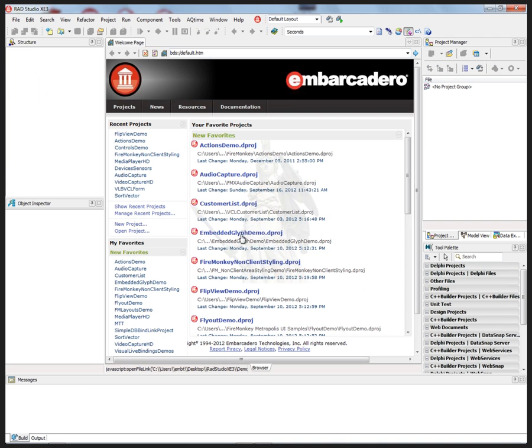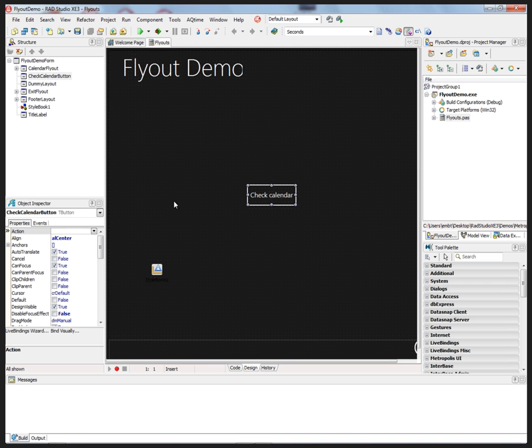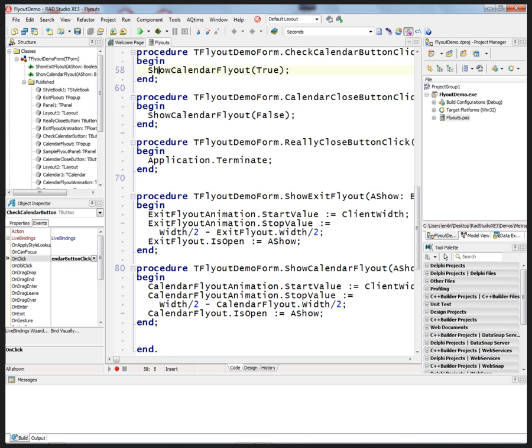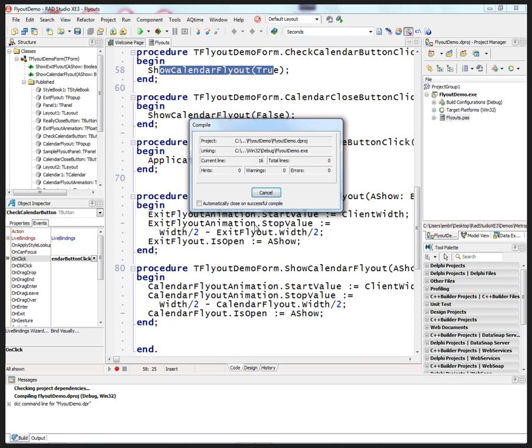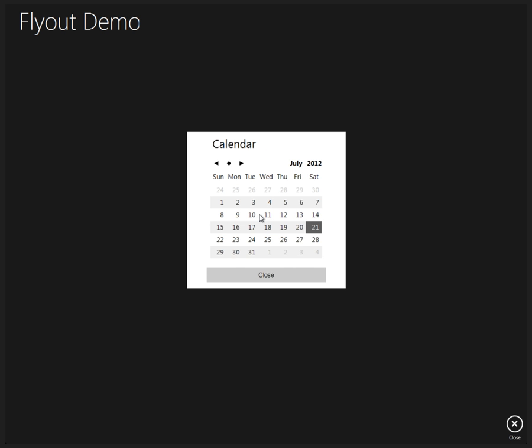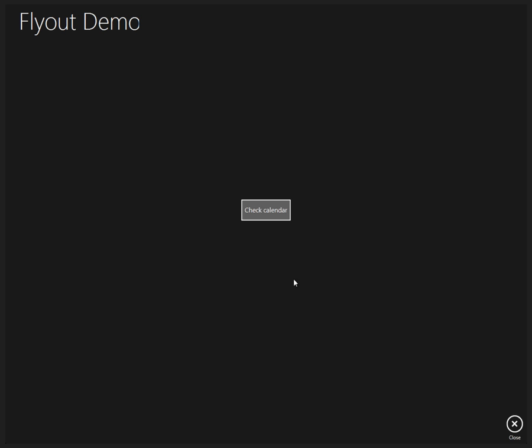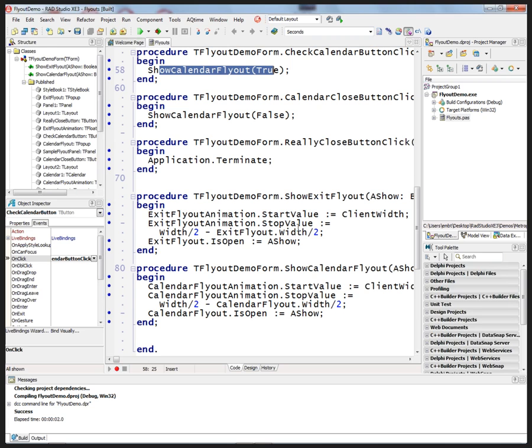Another example is this FlyOut demo. Here we've got a look and feel. We've got a calendar button, and it's going to do a show calendar FlyOut true. Let's try this. If we click that, notice the calendar flies in and it disappears. We'll see it come in and out. We'll close it. It's got that look and feel, flying in and out.